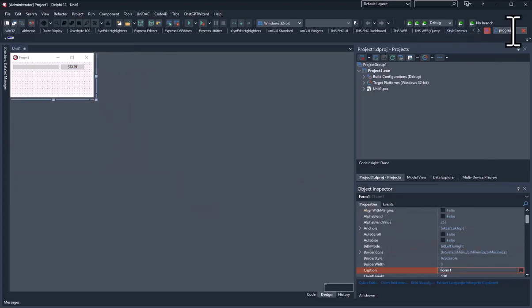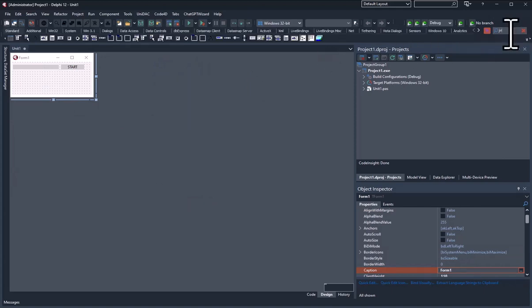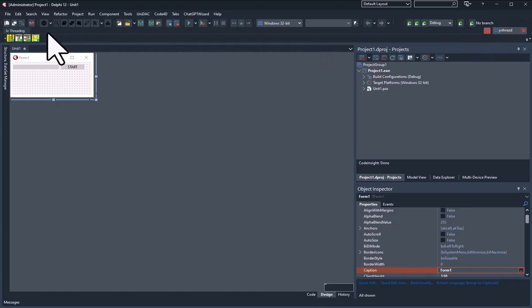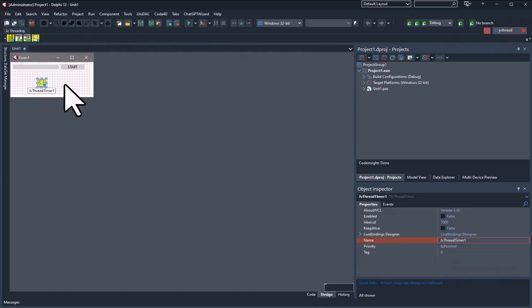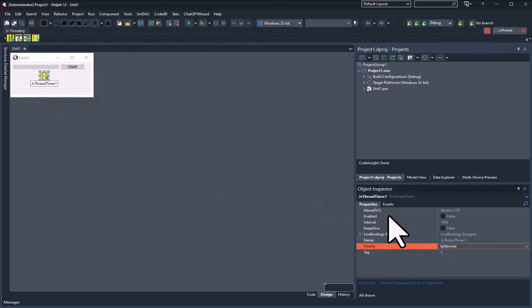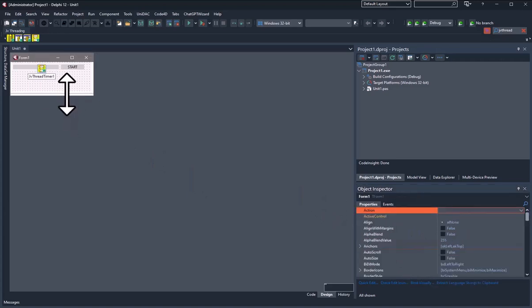So now we're going to try grabbing a threaded timer. I guess it's called JVThreadTimer. There it is right there. It's like an hourglass looking thing, a thread timer. All right, and you can leave its priority to normal and everything defaulted. It's not necessary to change anything with this one.